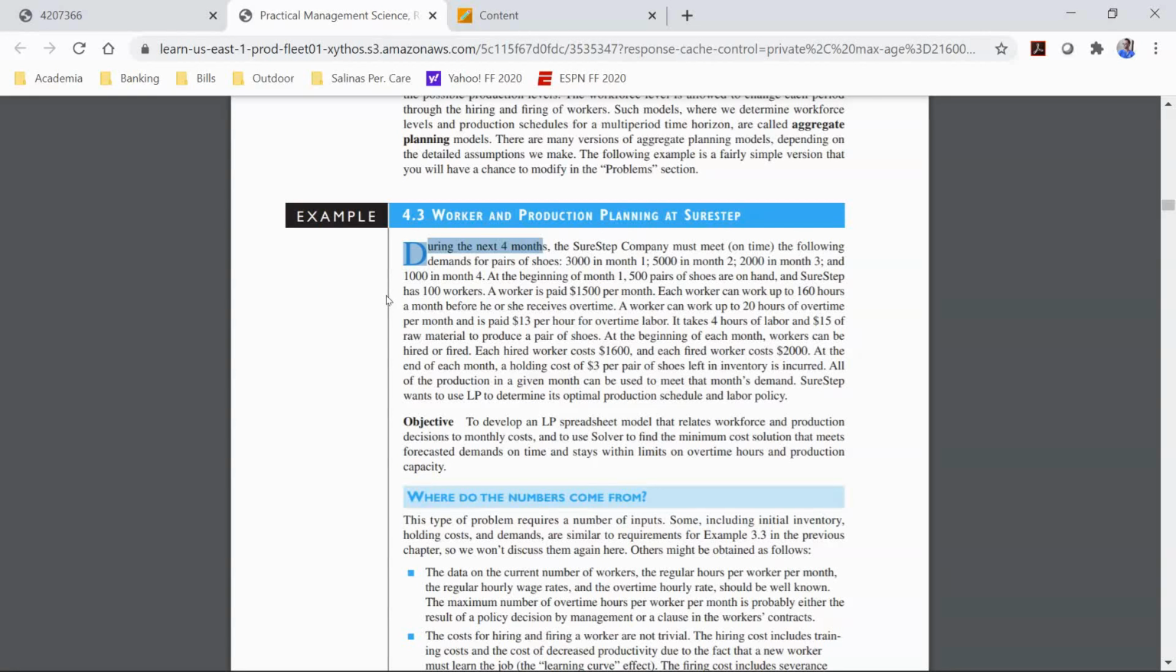There's a lot going on here, but we'll get the idea once we start doing the spreadsheet. The shoe company is basically just trying to minimize cost and meet demand each month for the shoes at the lowest cost solution possible.